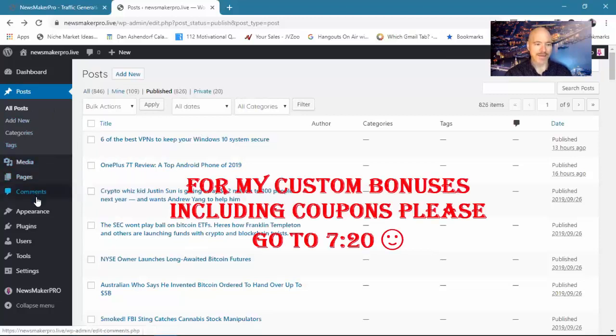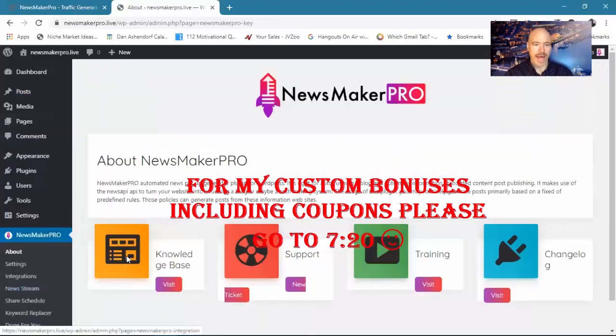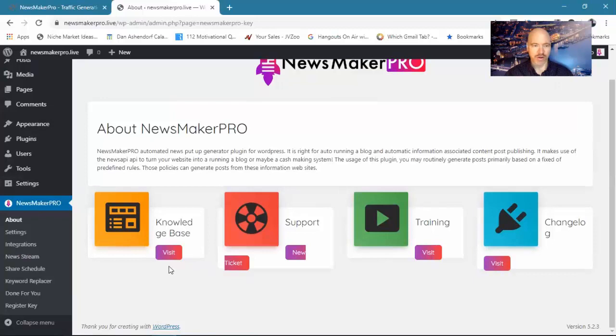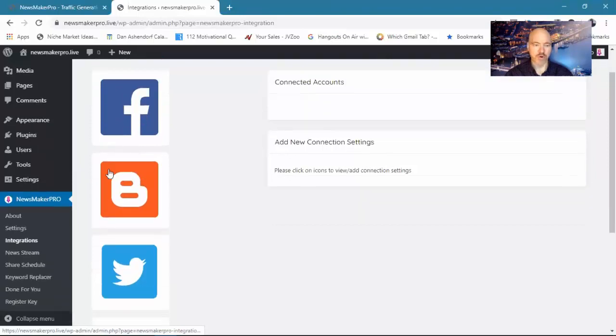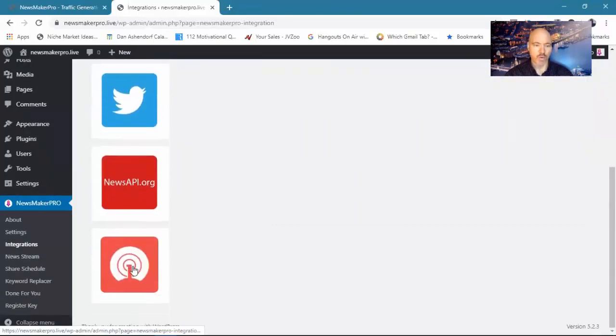So the way that this works is, we've got a NewsMakerPro just there, and we've got a knowledge base and support training, change log. Okay, that's fine. And what I want to do now, so you've got the integrations with all the various news streams, so you can get news from Facebook, from Blogger, Twitter, News API.org, and whatever that is, not sure.